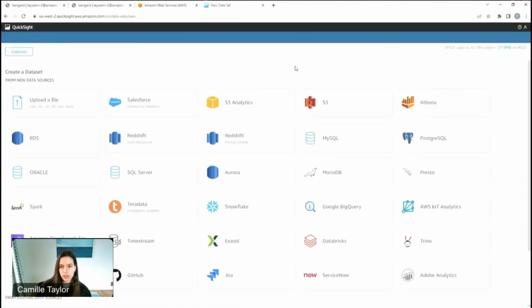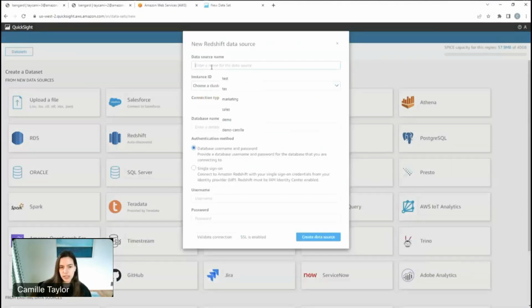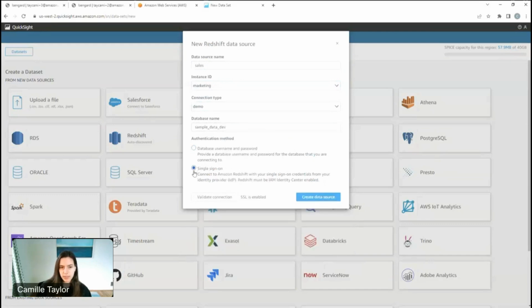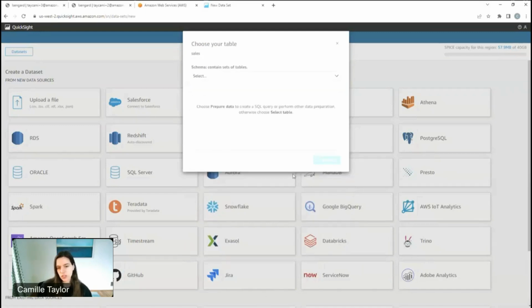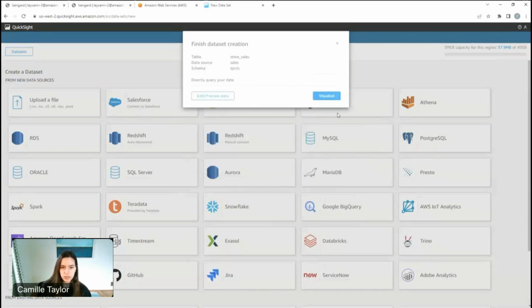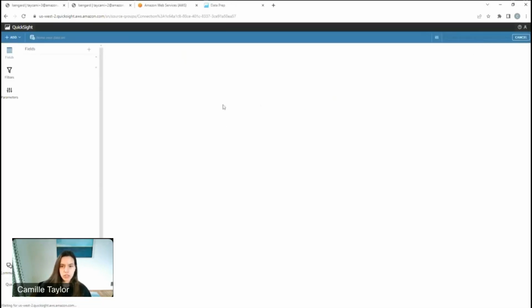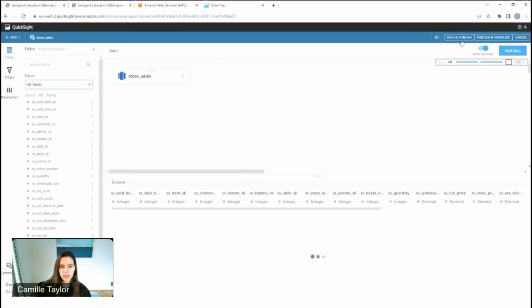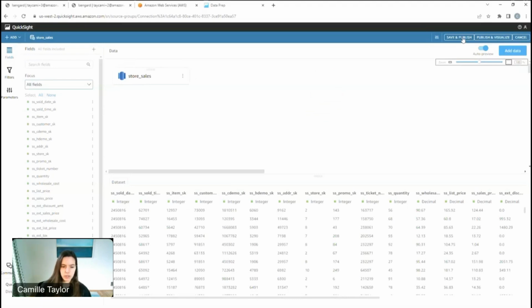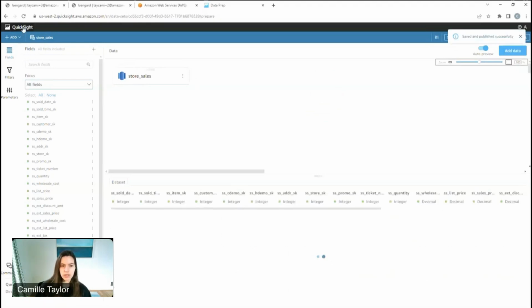She wants to analyze data in Redshift, so she's going to create a data set and connect to Redshift. She's going to enter the data source name, the cluster, the database, and she's going to select single sign-on. That's trusted identity propagation. So you can see she doesn't have to input any username and password. Then she's going to select a schema and a table. She's selecting here store sales data. Jane's going to work on her analysis and dashboard, taking a look that the data from the data source here is what she's looking for. It is, so she saves the data set.